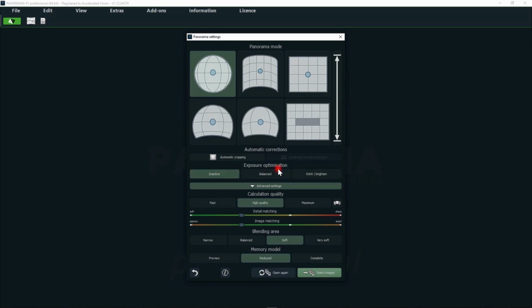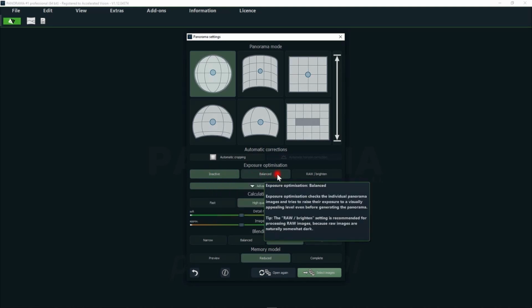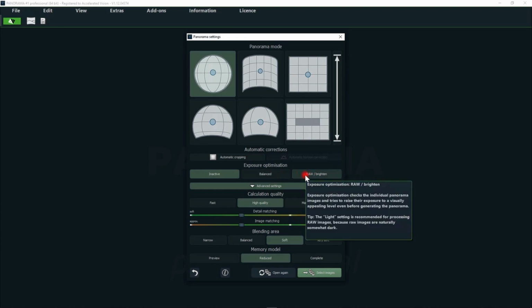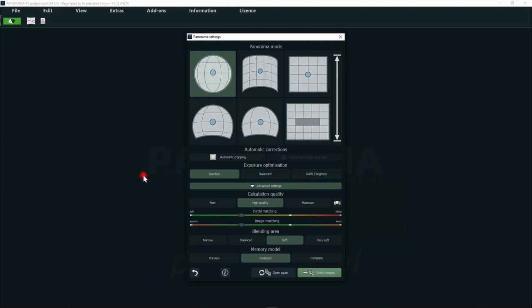Then down here, we have the option for automatic exposure optimization. This is usually off. If you're working with JPEG images, you don't need it. Then there's a balanced exposure correction here if you have dark images or very bright ones. And the option on the right is for raw images, for raw photos. That lets you add an automatic raw development, which brightens the raw image, which is usually very dark. So you can use it straight away. That lets you start processing your panoramas with raw images right away.